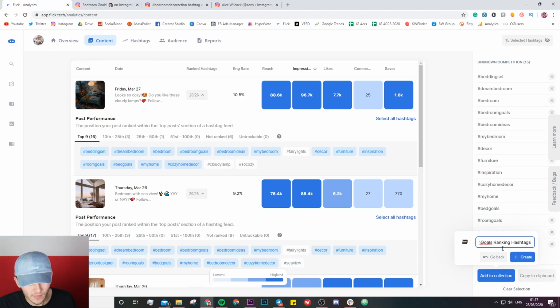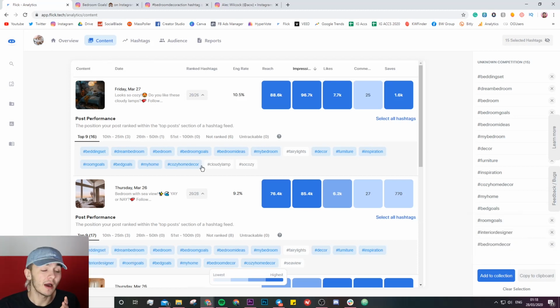Create. And then again, I'm not going to be using these hashtags on every single post. I would divide these hashtags into 2 different collections, let's say later on. So 2 different sets of hashtags. Let's say I would use the first 7 and then the other 8 in a different collection, because I know that these hashtags can perform well and my content has ranked for them in the past.